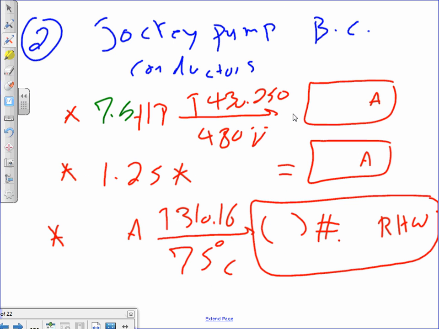The jockey pump. The jockey pump, no difference, guys. Find the full load current, 11 amps. Multiply 11 by 1.25. That will get you 14 amps. And take your 14 amps to Table 310.16. That will give you 3 conductors, number 12.